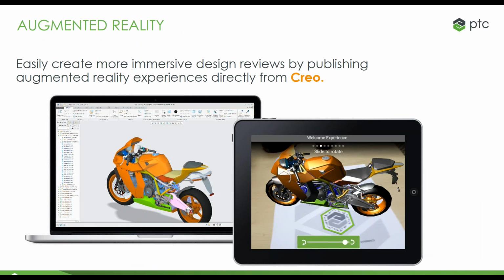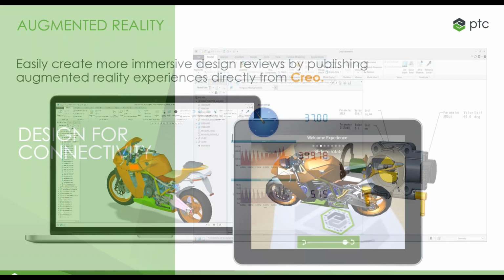With Creo 4.0, they're also integrating Vuforia technology, which will provide the ability to directly publish augmented reality right within Creo. So you have the ability to visualize your design and share it with your team in a more realistic setting.